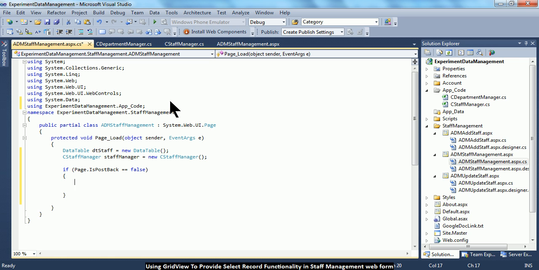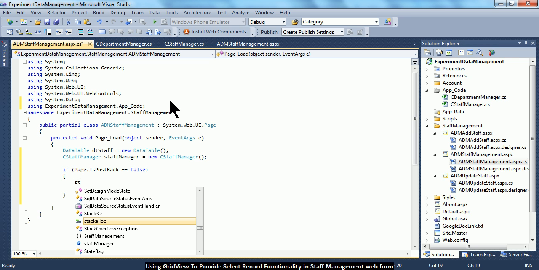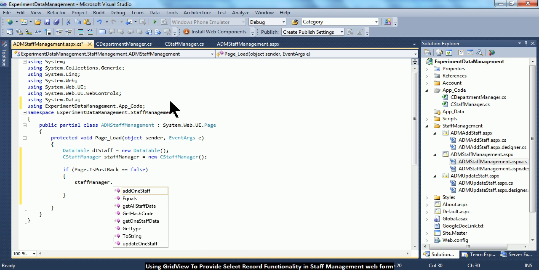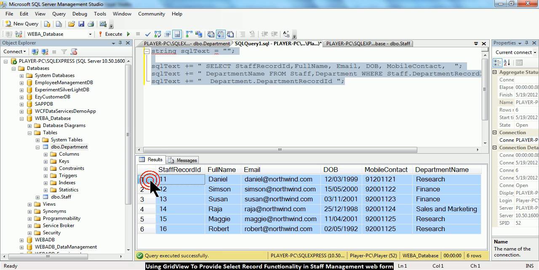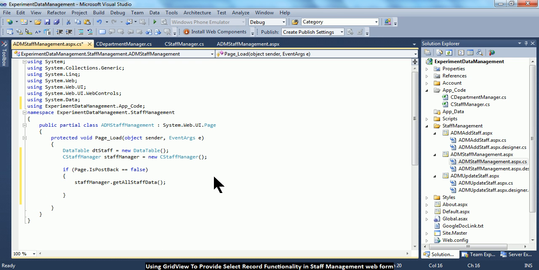So right now I'm going to tell the staff manager object: please get all staff data. It will try to go and grab all the information from the database, and it will return you a data table of results, as what I'm trying to show here. Where are these results going to be stored? They are going to be stored inside the DT staff.